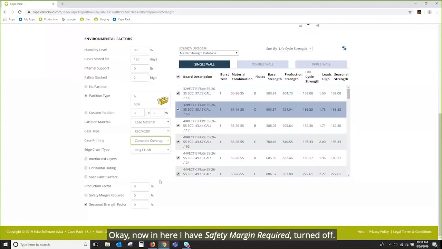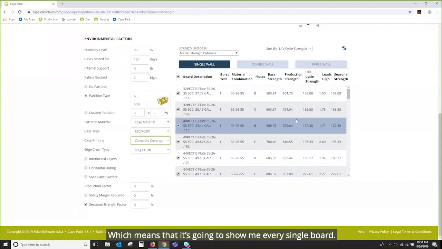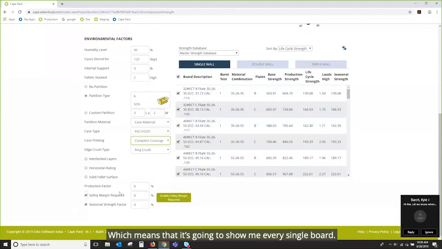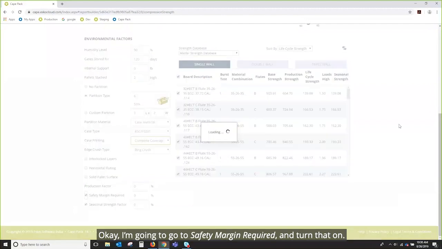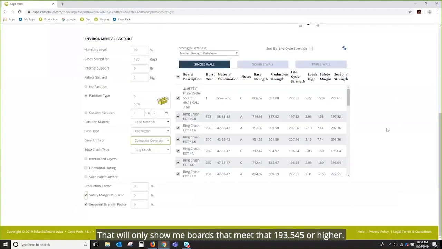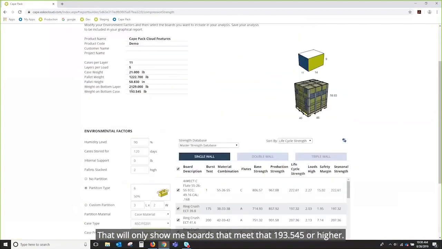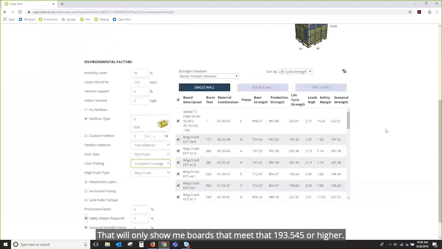Okay. Now in here, I have safety margin required turned off, which means that it's going to show me every single board. Okay. I'm going to go safety margin required and turn that on. And that will only show me boards that meet that 193.545 or higher. And what it's looking for is the life cycle strength. So this is the strength after the end of the box's life cycle.